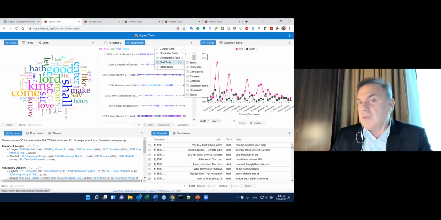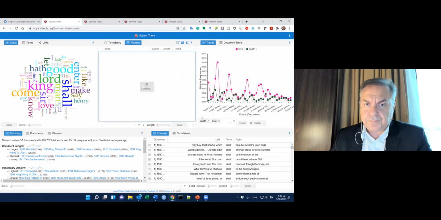And there are grid tools. Grid tools are actually tables of data that can be extracted, quantitative information from the text: the term frequency, the collocates frequency, correlations of various terms, phrases, which are the most frequent n-grams, word n-grams of the text. Just to give you an example.